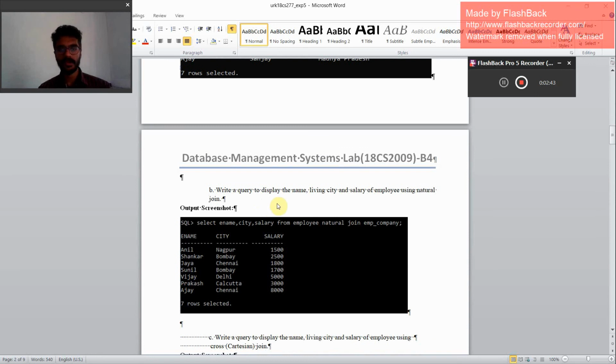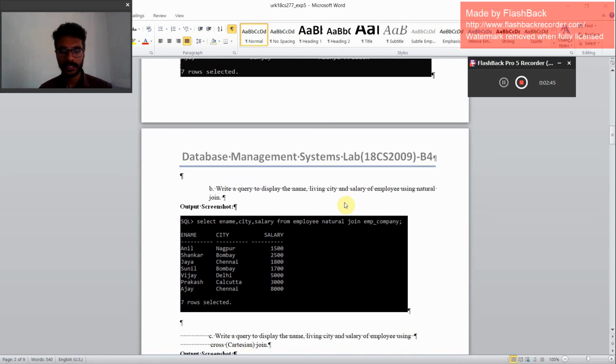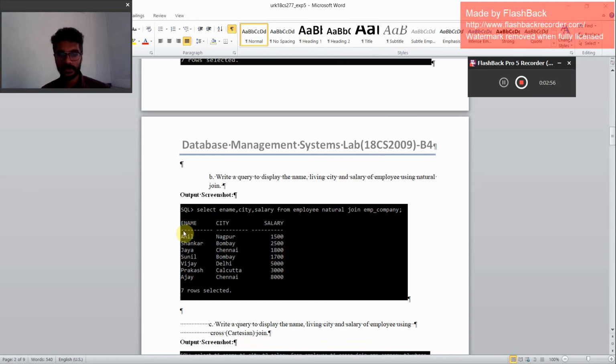Now you're writing a query to display the name, living city, and the salary. You're just selecting the columns that are required: e-name, city, salary from employee natural join employee company, using natural join. So here you get a set of e-name, city, and their salaries too.